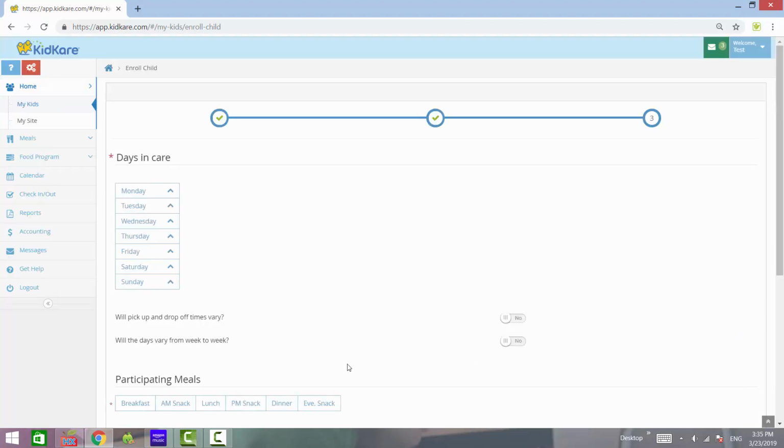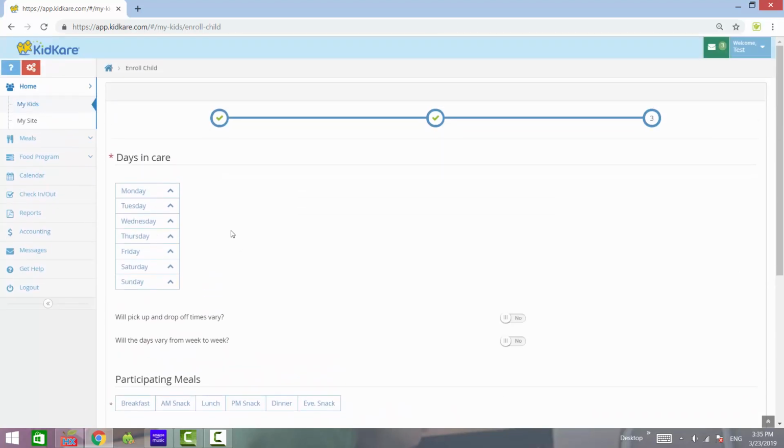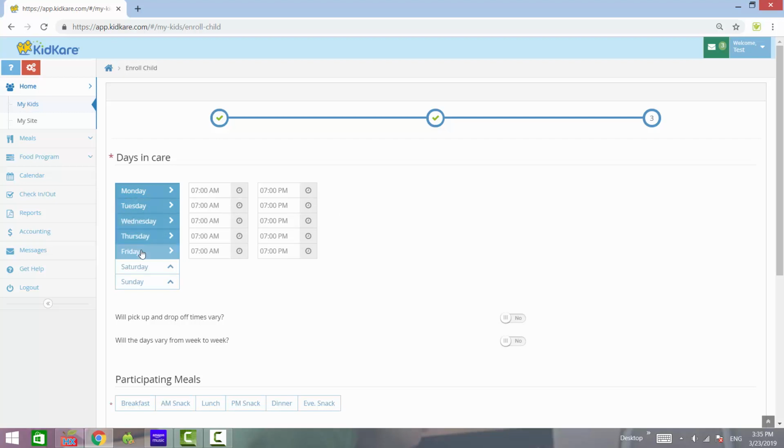Now on this step, we're going to log in the child's schedule information. So we're going to start with days in care. We're going to check all the days that apply. So we're going to start with Monday, and let's say that the earliest drop-off time is 7 a.m. and the latest pickup time is 7 p.m. We could click on the clock here, or we could type in the information. So I'm going to go ahead and move that, and I'm going to click on all that apply: Monday, Tuesday, Wednesday, Thursday, and Friday.